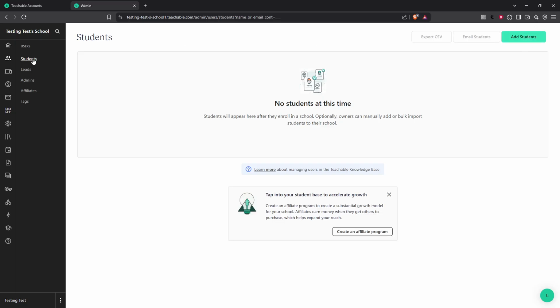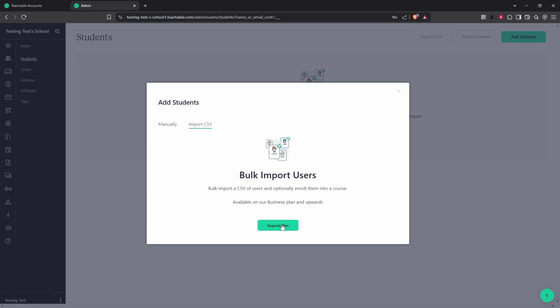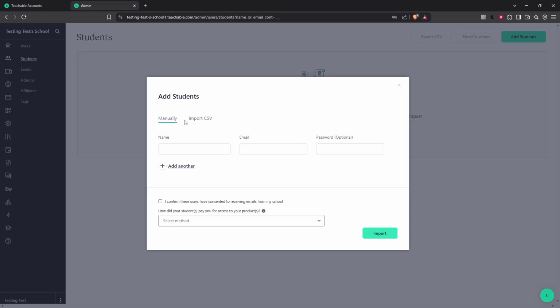At the top right corner, you'll see a button labeled Add Students. Clicking this button reveals a pop-up modal with a couple of options for adding students to your course. One option is Import CSV, which is perfect if you've got a spreadsheet full of subscriber information ready to go and want to do a bulk add. But today, since we are focused on adding just one student, we'll choose the manually option.